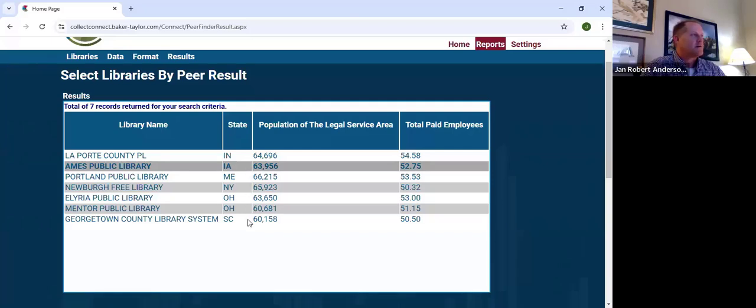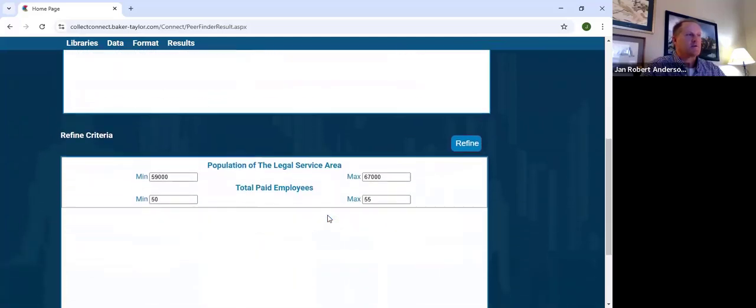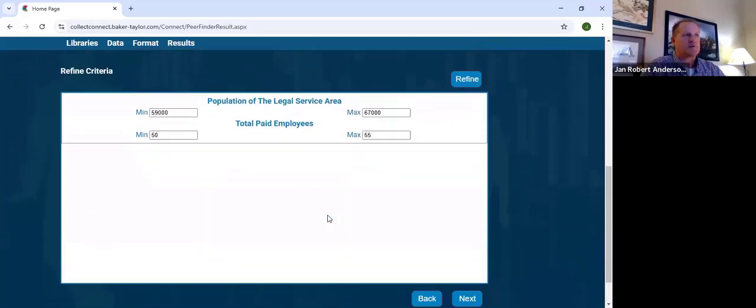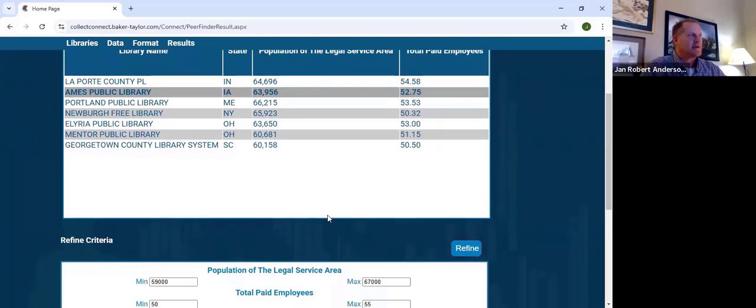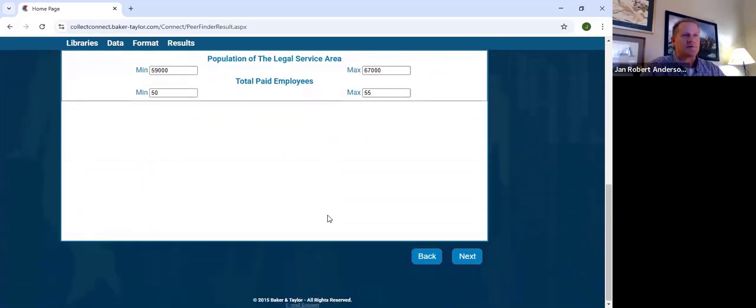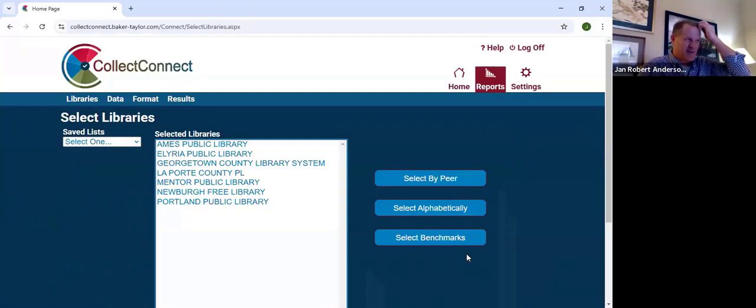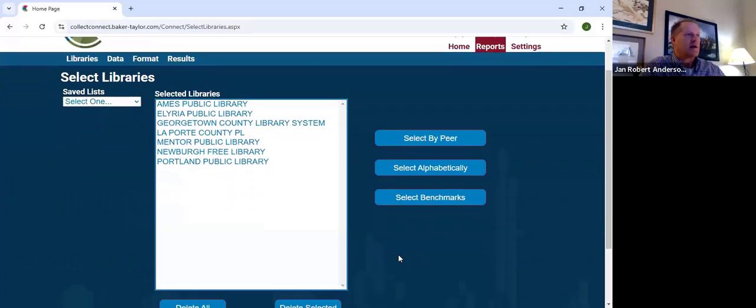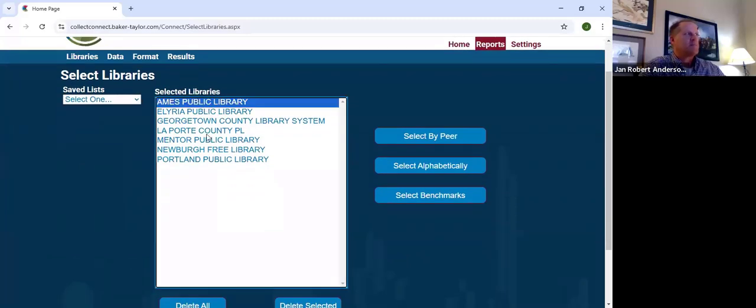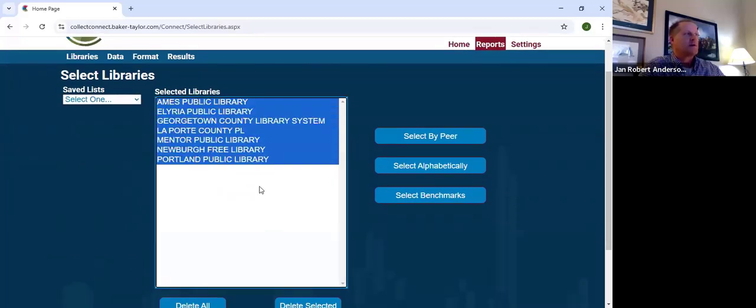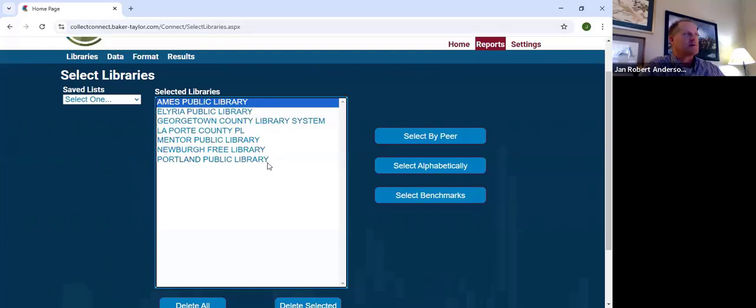So now it's added an additional library. I've got 7 now. I could continue to fiddle around with that for as long as I want to get a list of libraries that looks acceptable to me. But I'm going to go ahead and say, okay, I'm going to consider these potential peers to my library, and having clicked next, you can see I'm back at the screen where I was before, but now in addition to my library, I've got 6 others listed out here.